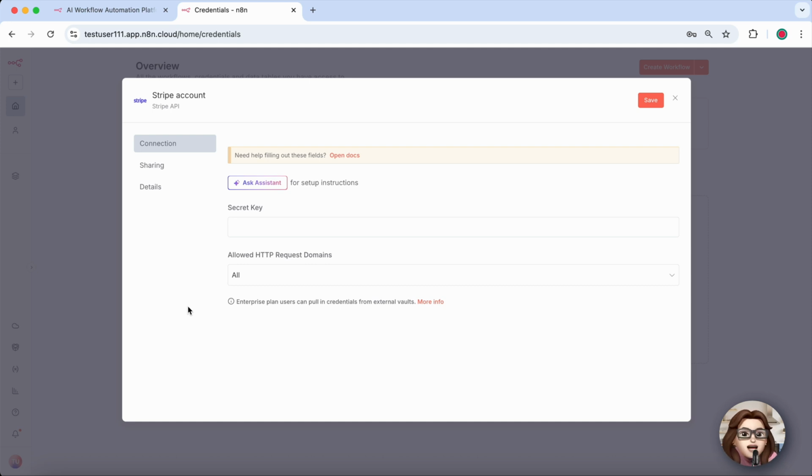Switch back to N8N. Paste the key into the Stripe credential field and save your settings. Double check everything, then hit save again to lock it in. That's it. Stripe is now connected to N8N. You can start building workflows to handle payments, subscriptions, and more with ease.